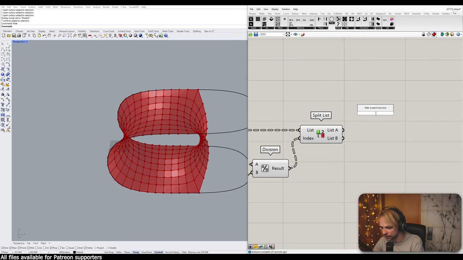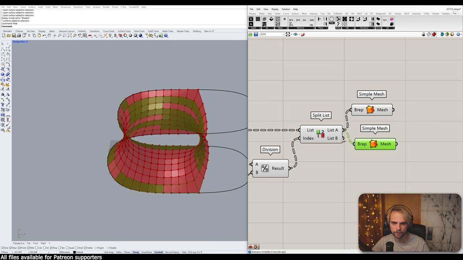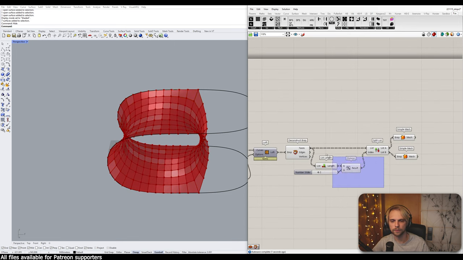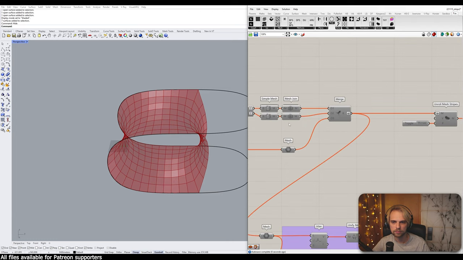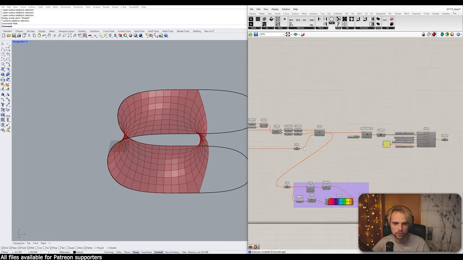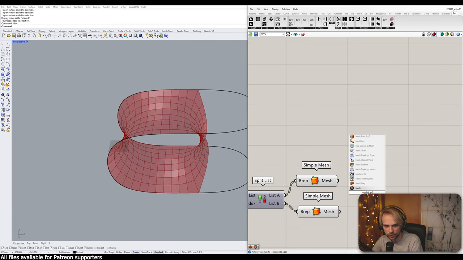Now we can convert them to simple mesh. Let's do it this way. Simple mesh. There we go. Hide all of that. Let me double check. Yeah, we just mesh join them, don't we? As simple as that. Mesh join.